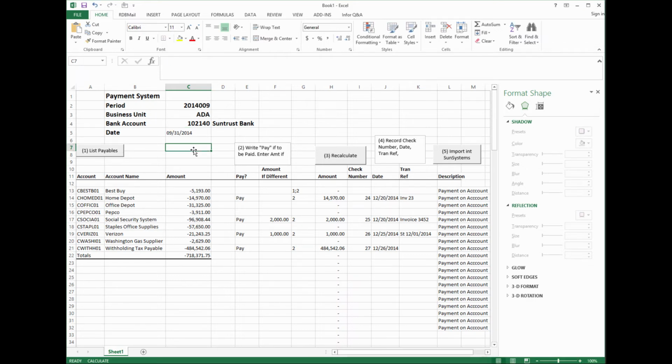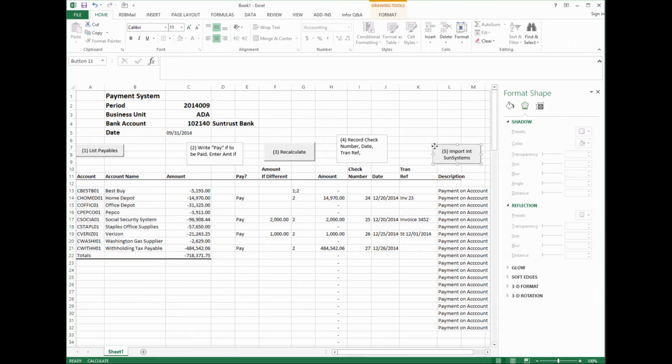Okay, and they put that in. They list their payables. These come in as new amounts, and they put where they want them, and they put the amount they want to pay different. They put in the descriptions and so forth. Okay, let's put in one more.